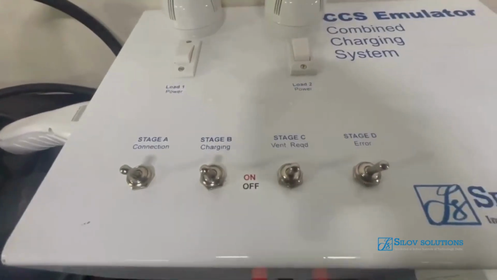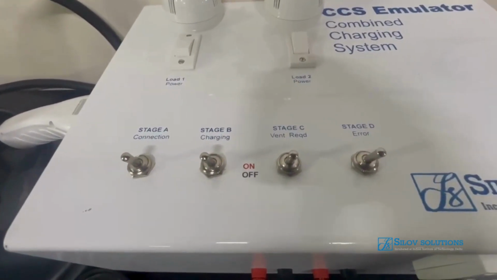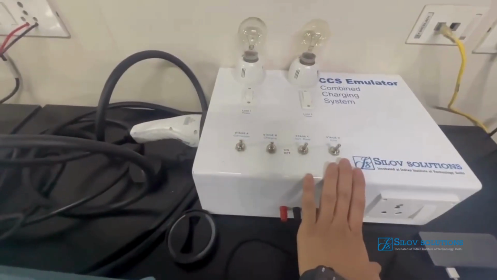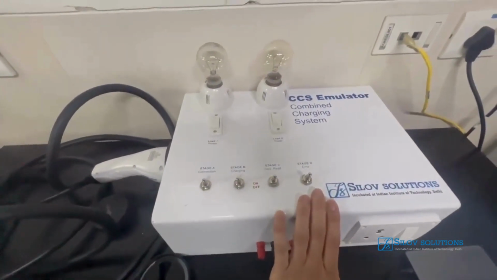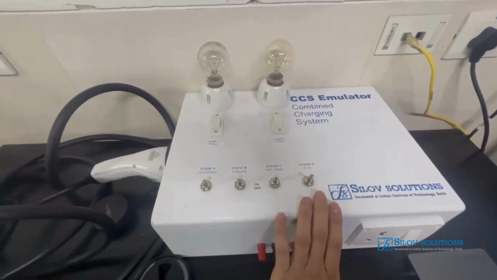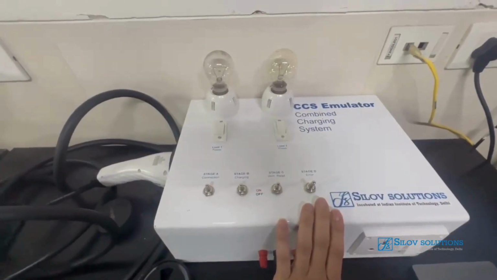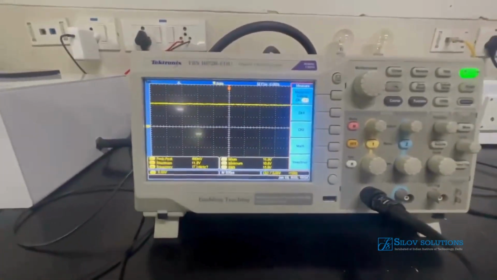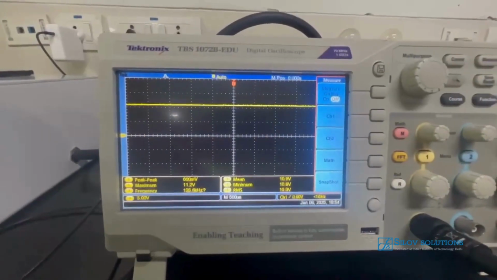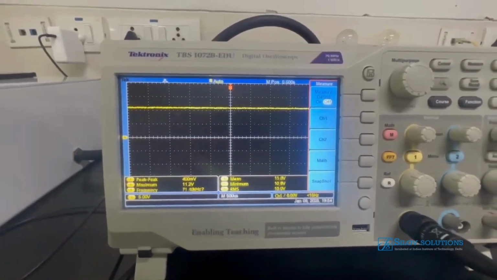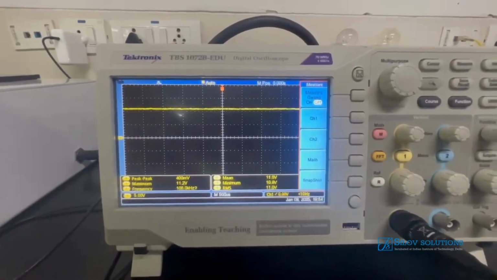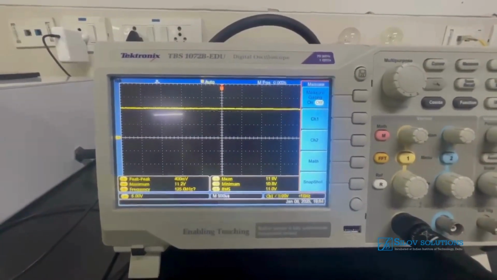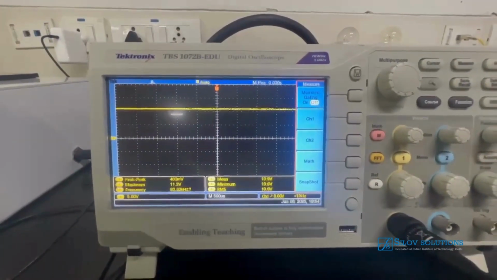You will see there are 4 stages here, stage A, B, C and D, and these 4 stages replicate the 4 stages of connection that happen between the charger and the vehicle. You'll see here currently the signal that is being exchanged between the charger and the EV through the control pilot. That value is around 12 volts.